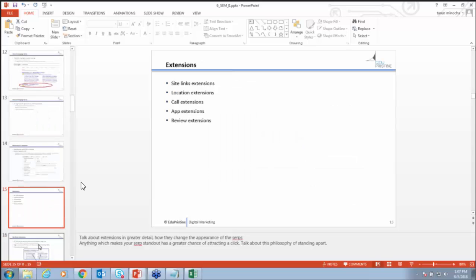Now we come to extensions: site link extensions, location extension, call extension, app extension, review extension. We all went through these extensions while we were going through the campaign planning. Now, what is the advantage? There is a why to everything we have been learning. So the point is, why put extensions? As I said, if we put extensions, we are widening our ad. When we are widening our ad, we are eating up the space of our competitors.